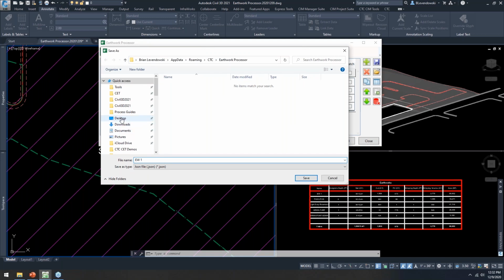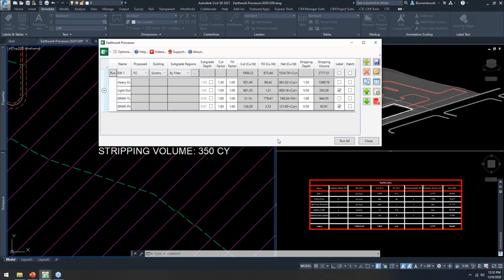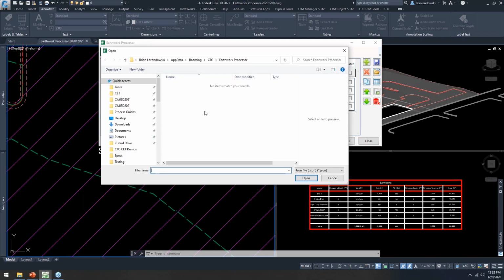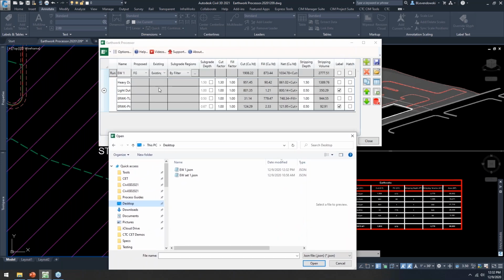Okay, put that to my desktop. Okay, and that saves it out to a universal standard JSON file. Those can then be loaded if you're moving to a different drawing. These earthwork sets save per drawing, so if you close down your drawing, this will remain in the application.